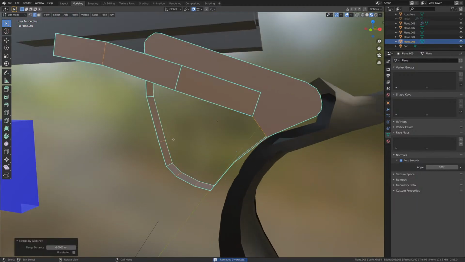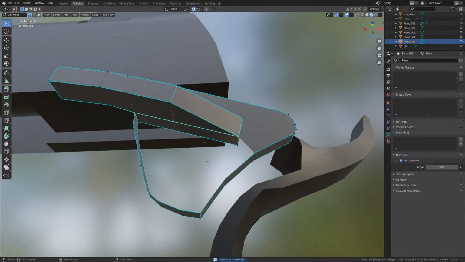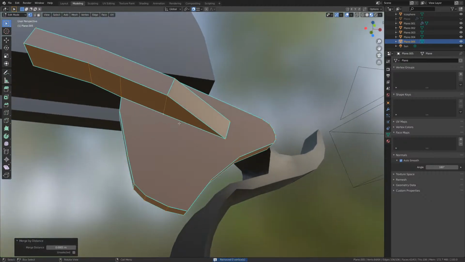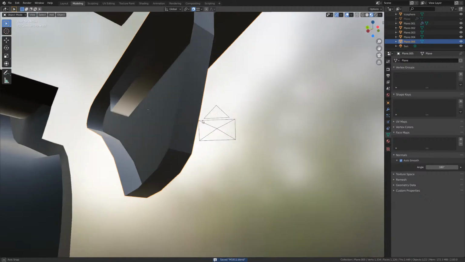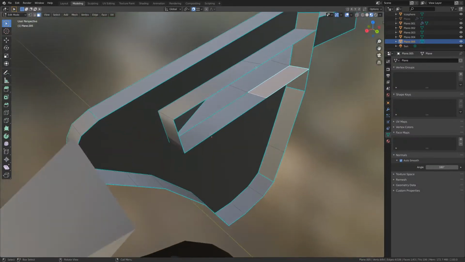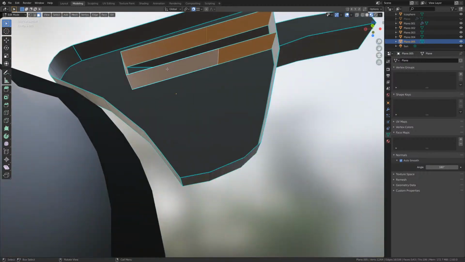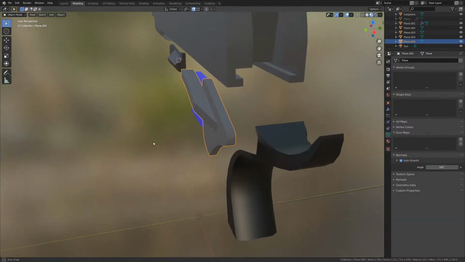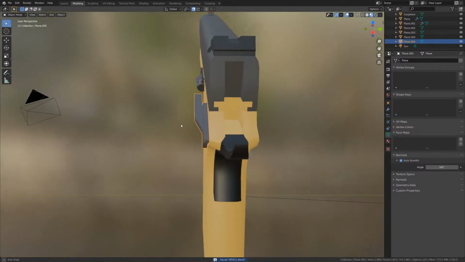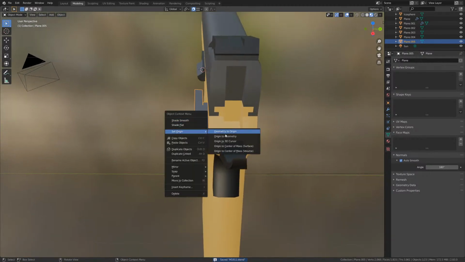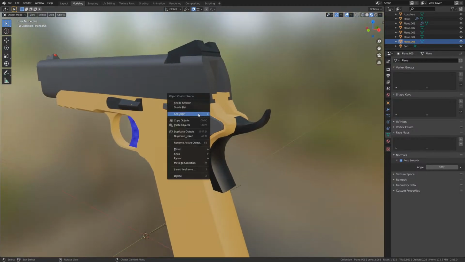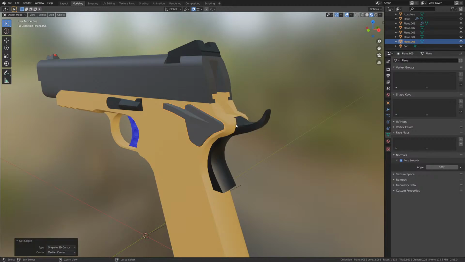Oh, what happened to that whole face? That'll be simple enough to fill in though. And then all of these inside faces are unneeded also, so we could just delete those. There we go, finished it. So now if I show the whole gun again, now I can mirror this. I just have to set origin, cursor to world origin, and then origin to 3D cursor.